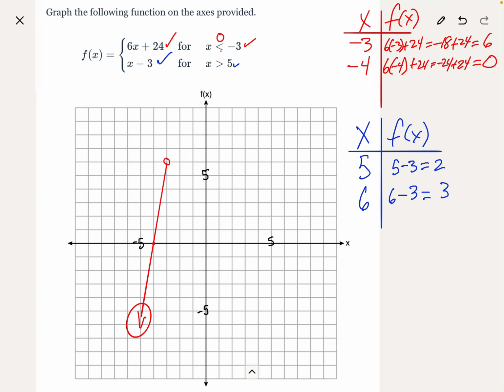Remember, because this is x greater than 5 and it doesn't have an equal sign, this is going to have an open circle. So when I plot this, I go over to 5, I go up to 2, right here. It's going to be an open circle because I don't want to include that point. All right, and then I need to plot my other points. So I'm going to go 6, 3. And just like I did before, I'm just going to put a little dot there because I'm going to use that dot to draw my arrow through.